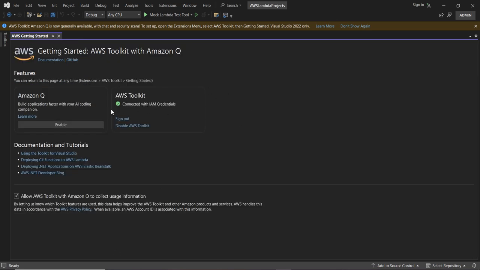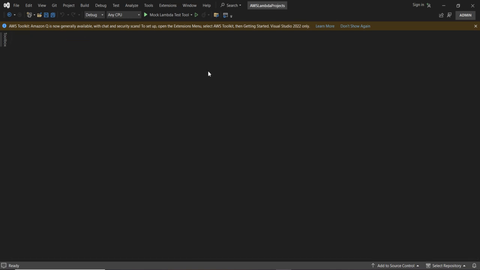Okay, so now this AWS Toolkit extension is connected to my AWS credential and synced with the AWS console. You can see this green tick mark here showing that it is connected with AWS. Now we are all set to start the project, develop an AWS Lambda project or any project in Visual Studio connected to any AWS services. Okay, so that was it.